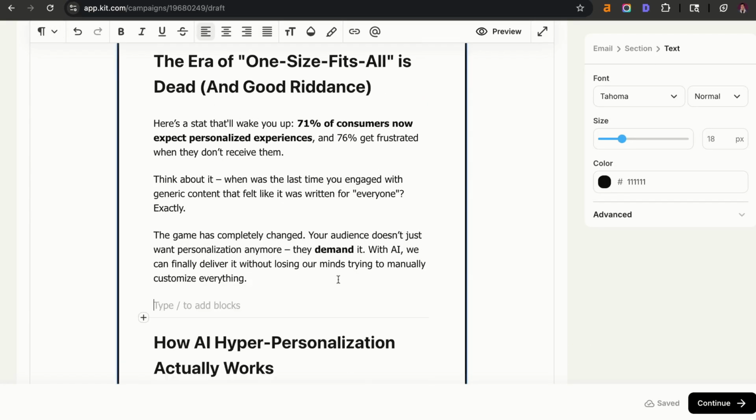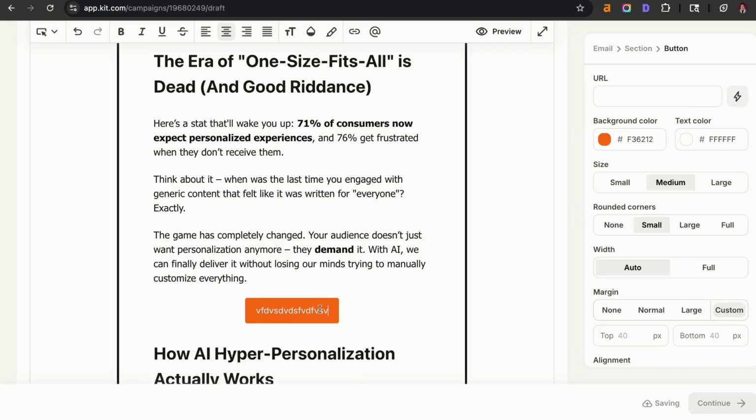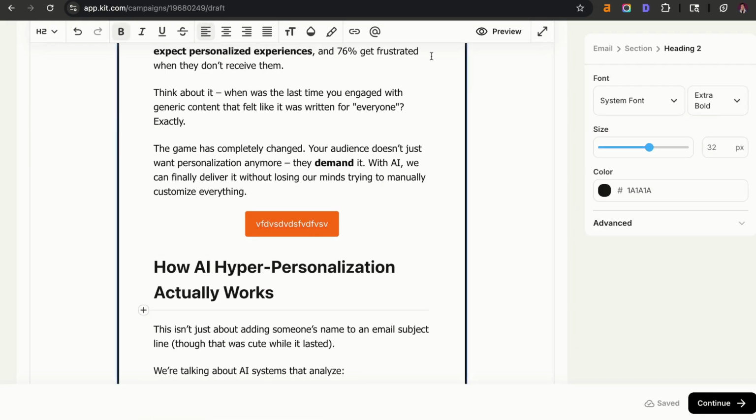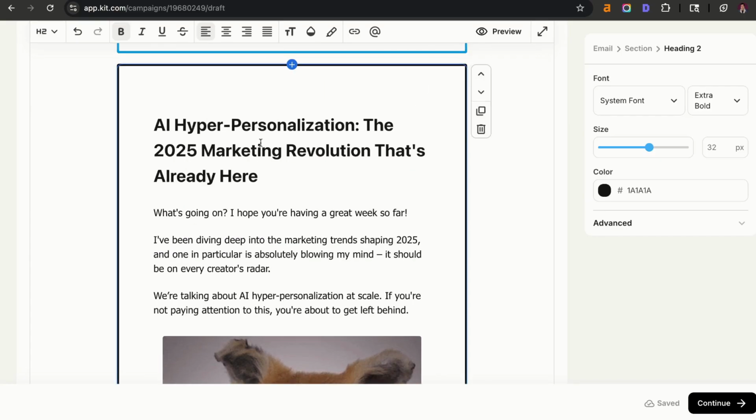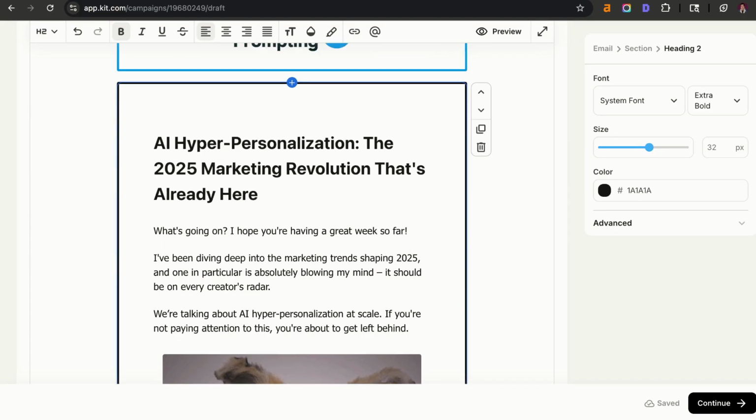You can also add in buttons if needed. You can do that here. You can add in videos. And realistically, you're just gonna go ahead and make it look really nice. And once you're happy with that, you can go ahead and send out that email.